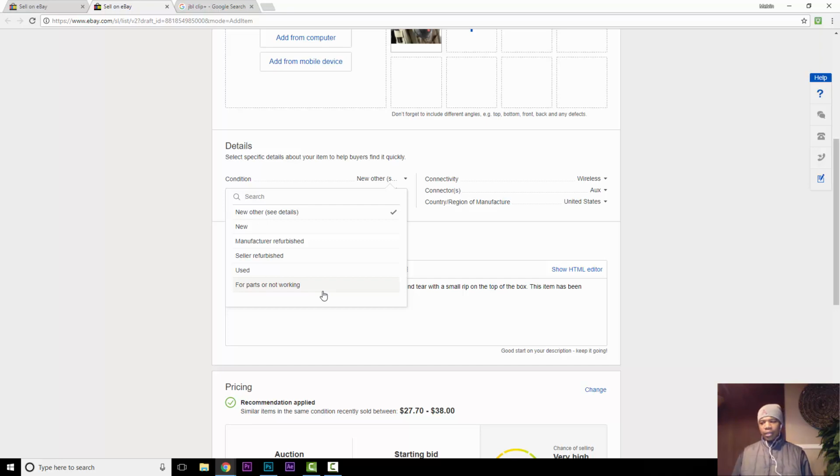And then new other. The reason I did new other is because this item is brand new, except that it's damaged, but it still comes in its original packaging. It's brand new, comes with everything. It just has a little wear and tear on the original packaging. So I just put new other because it's not completely brand new. I mean, it's been opened and all that, but it's still new. So it's a new other. Yeah, and that's why I picked new other.